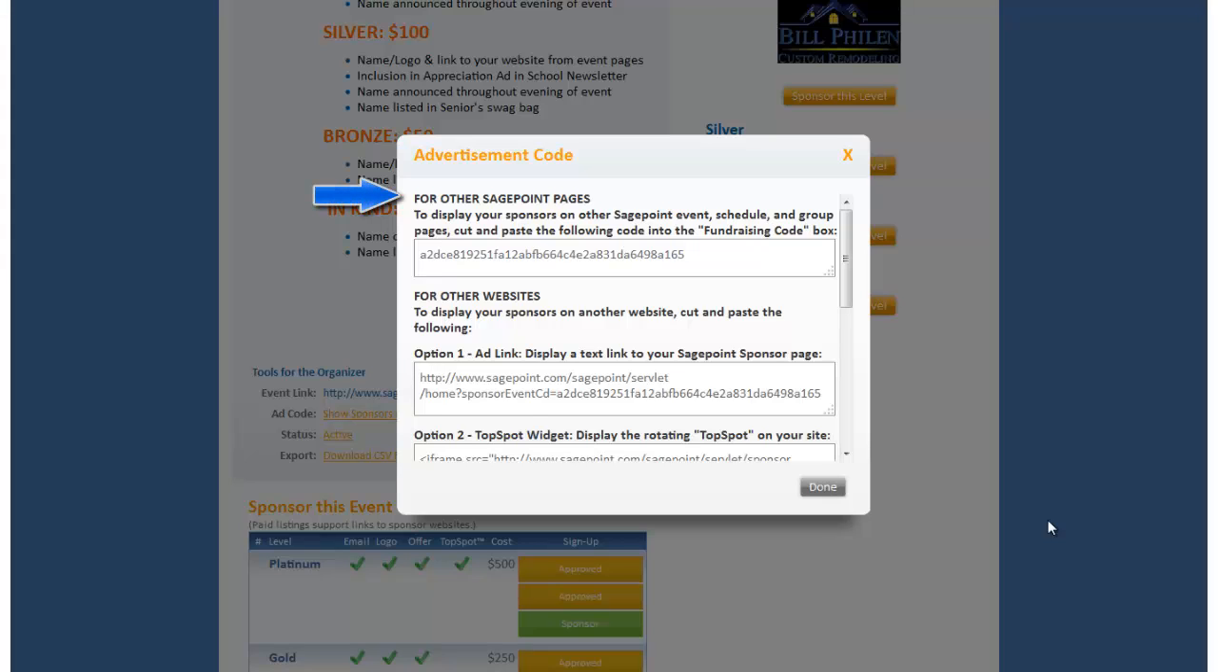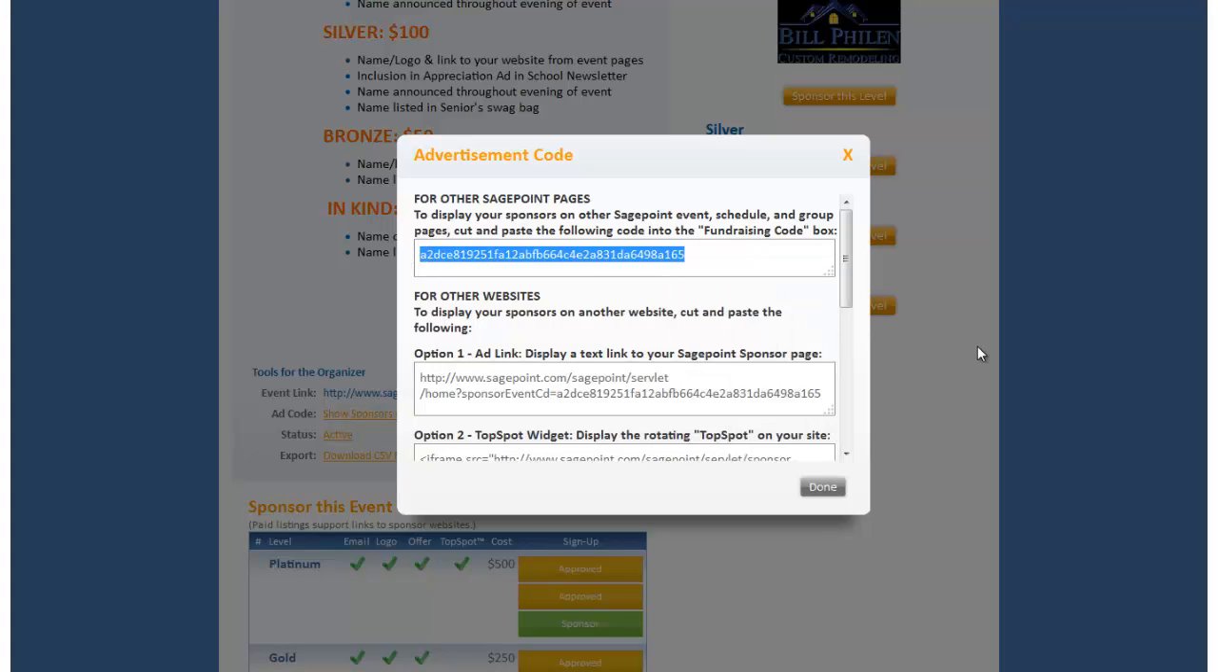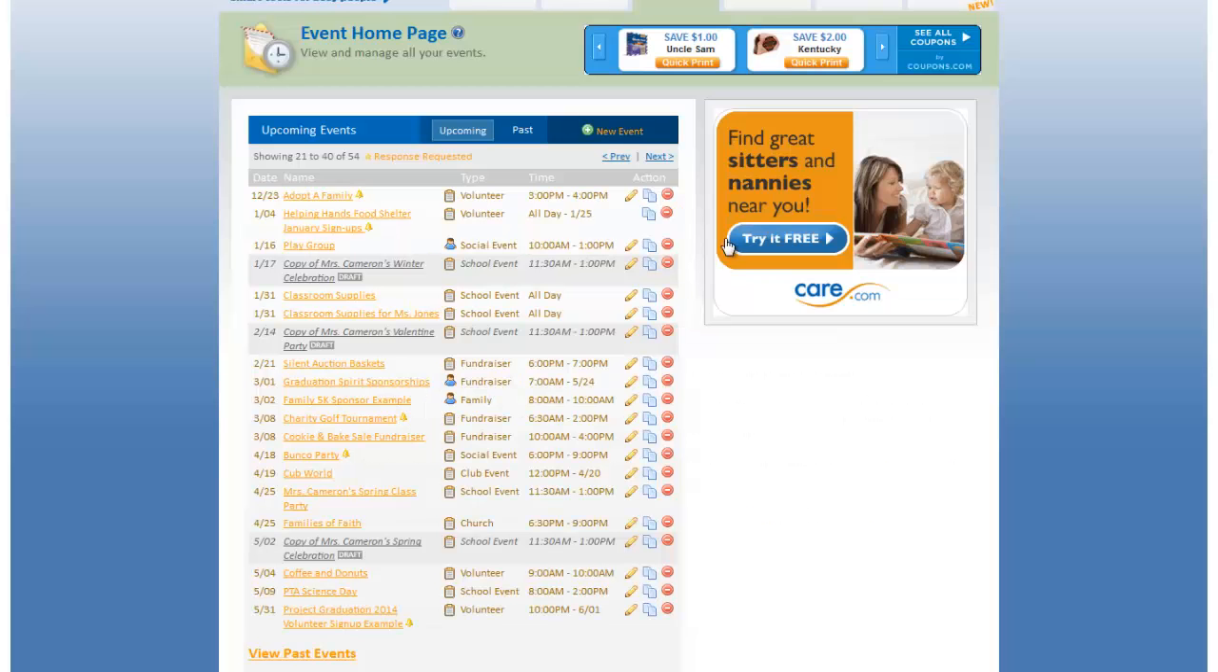The first is for other Sagepoint pages. If you are associating your fundraiser with a specific Sagepoint event, you want to copy and paste this link into the event, calendar, or group page in the fundraiser code box. I will copy the link now and show you an example of its use. Associated with my project graduation event, I've not only created my fundraiser, but also a project graduation volunteer sign-up page. Let's go to that page and open it up.